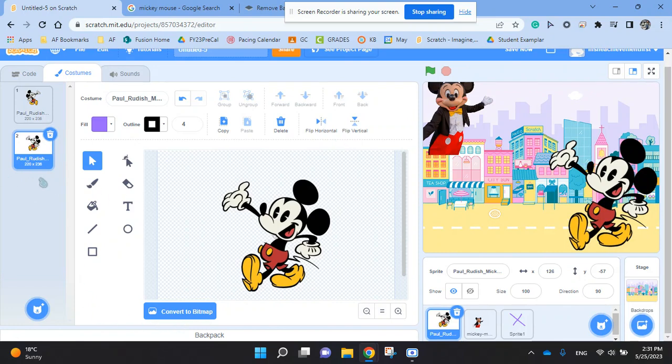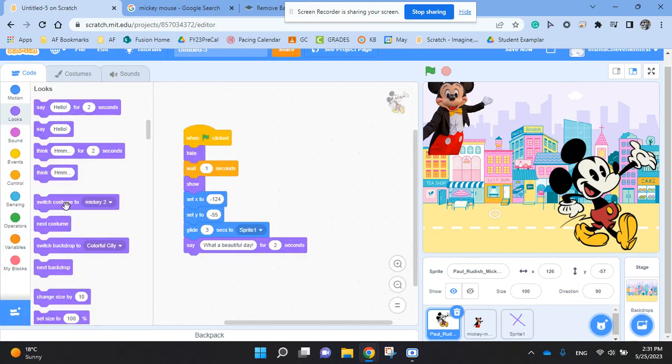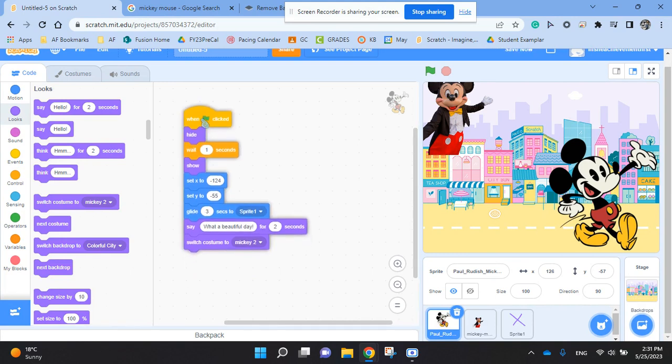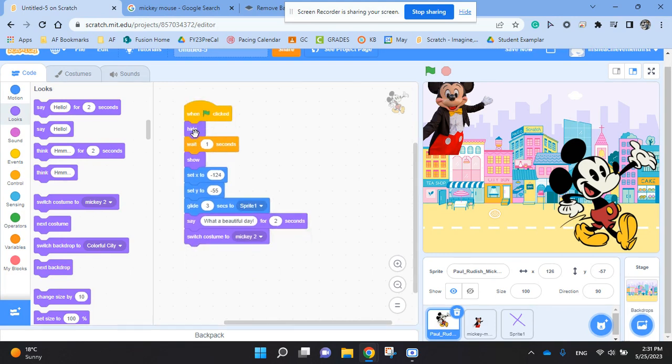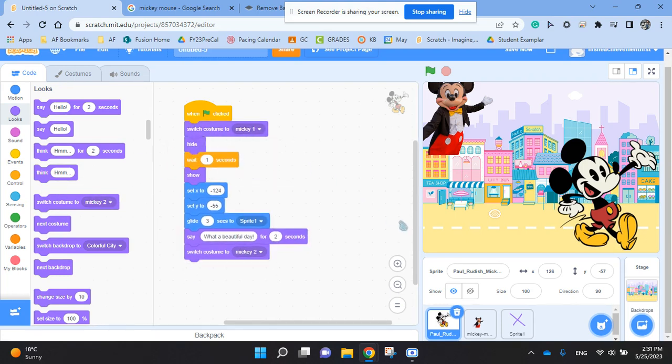Now, that means this is going to be called by a new name, Mickey 2. Let's take Mickey 2. And then I'm going to come back and name it Mickey number 1. Okay, so why do I do that? It's because when I have two costumes, I can actually make sure that I switch to costume 2. But do I know when I start? Well, not really. So that means I gotta break this up and make sure that I start with the Mickey Mouse 1, because I added two different costumes.